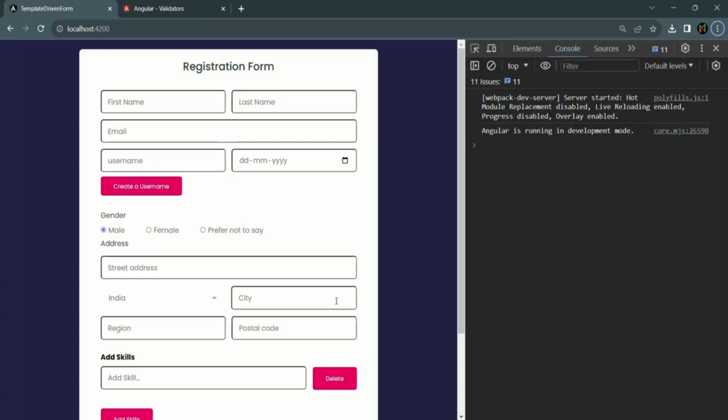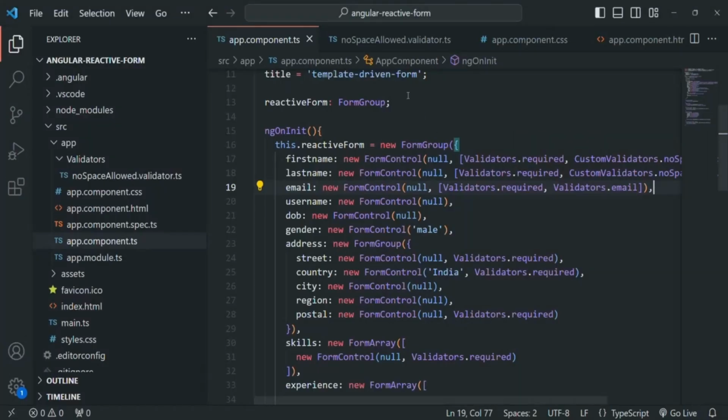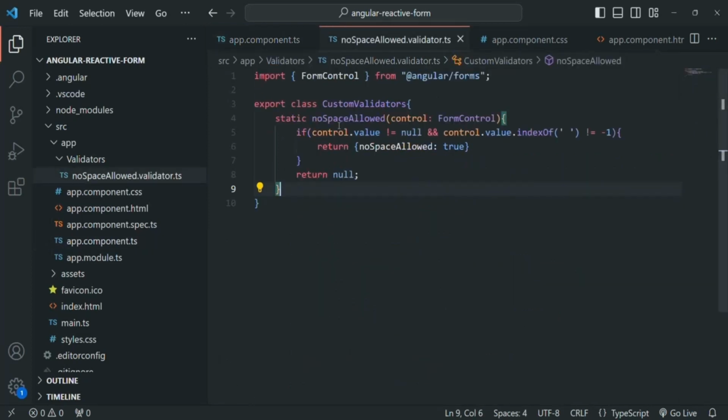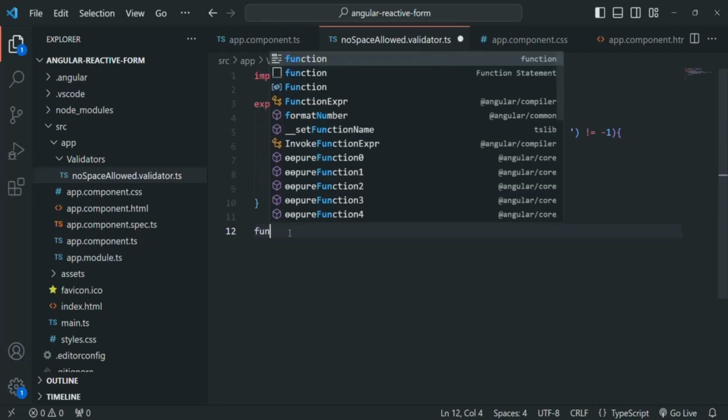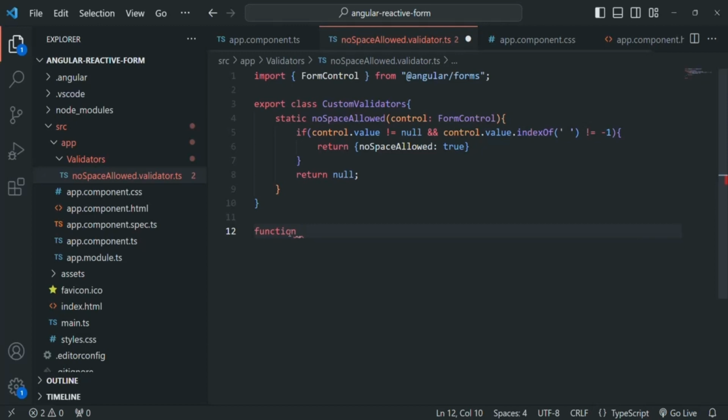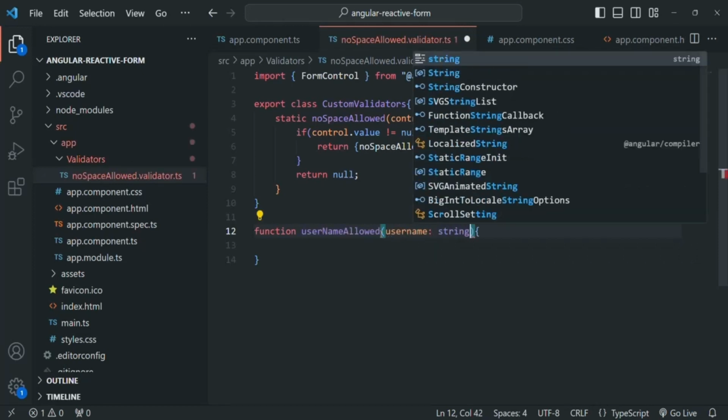So what we are going to do is, we are going to create a function, and let's create that function inside this file itself, inside this no-space-allowed.validator.ts file. There I'm going to create a function, and we will assume that this function is an API to which we are making a call from our Angular application. So here let's create a function, and let's call this function usernameAllowed. You can name this function anything. And this function is going to receive a username, and it is going to be of type string.